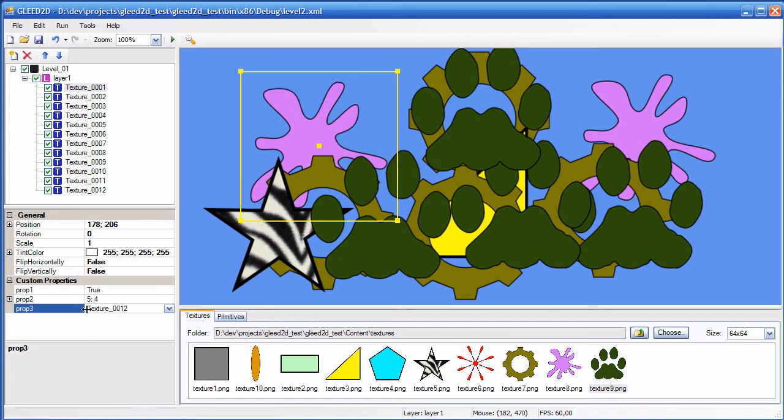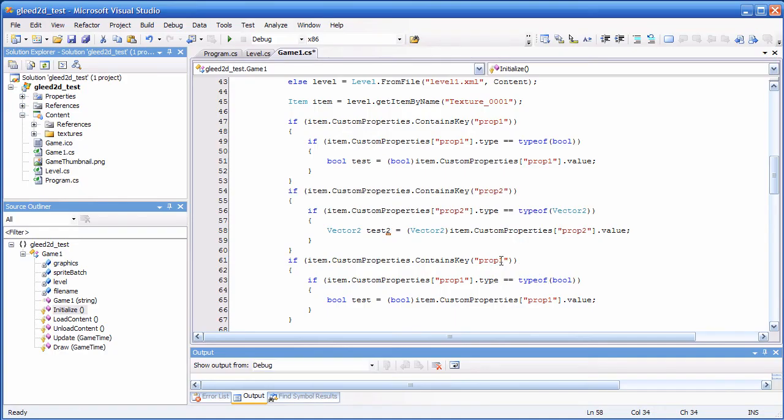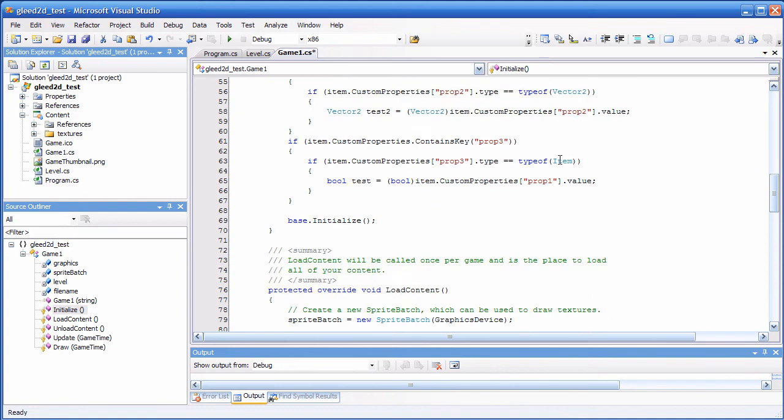And property 3, so that was property 2. Property 3 was of type item. So let's check if it's of type item. Of course it is going to be, but that's only here for demonstration purposes. So item. Okay. And then we can cast it to item. Let's call it test 3. Oh, and here's property 3. Okay, that's it. This should work.